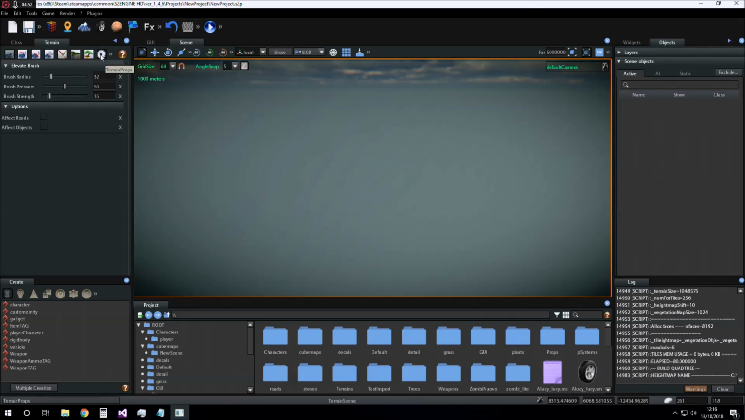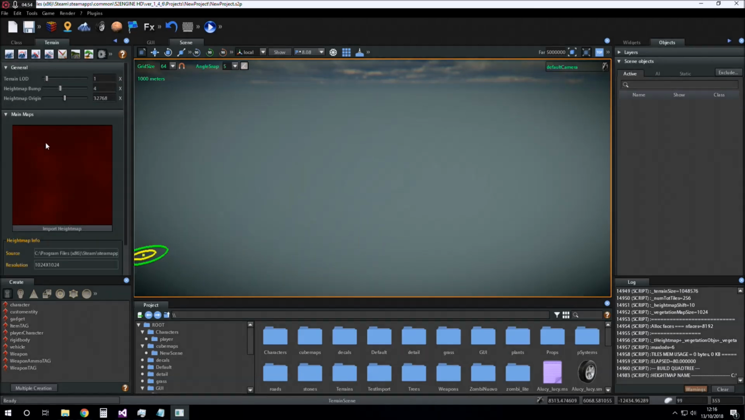So click on terrain props. As you can see, the imported heightmap is dark. This means that values are small, so this is the reason the terrain is inside the fog, it is low.